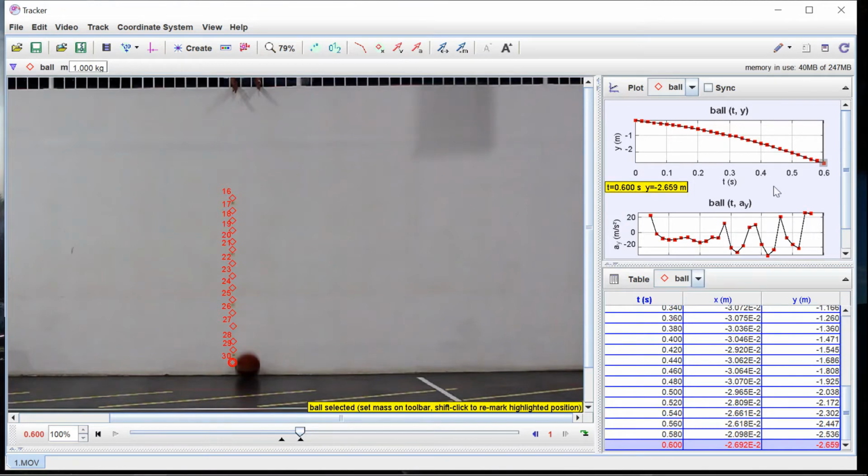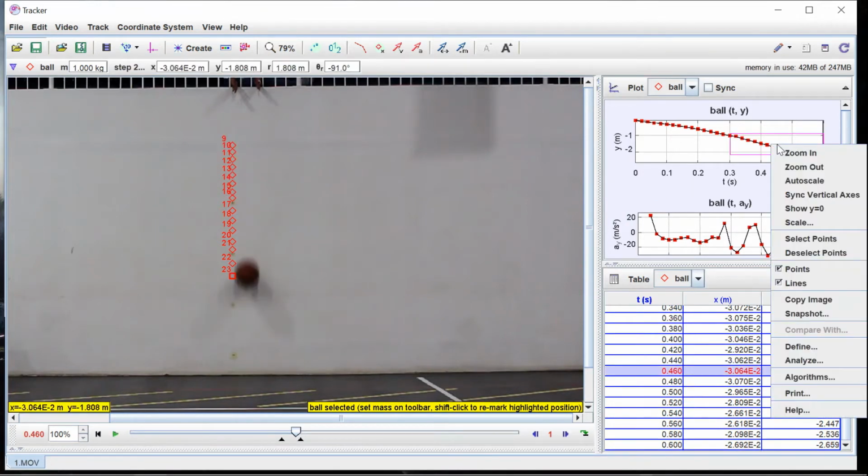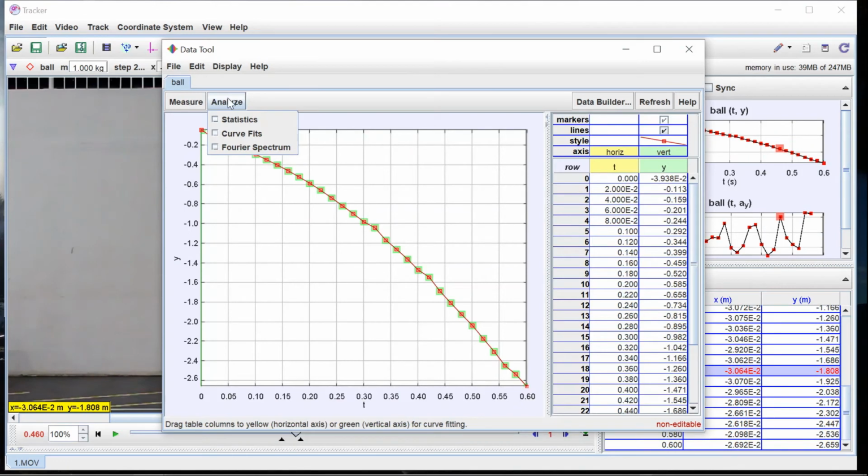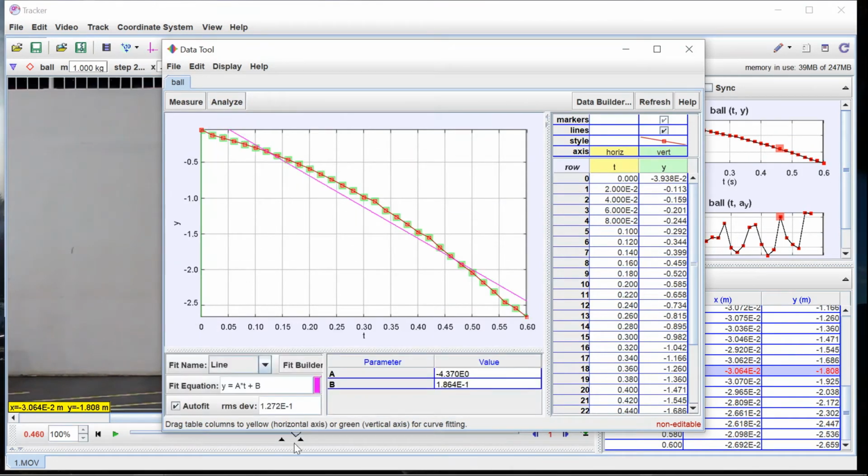So after that, you can post-process your Y data. So your Y data is parabolic in shape. So it means that the motion is accelerated. Of course, this is free fall. So you can analyze this. You select parabola. So the value of A here is 4.42.